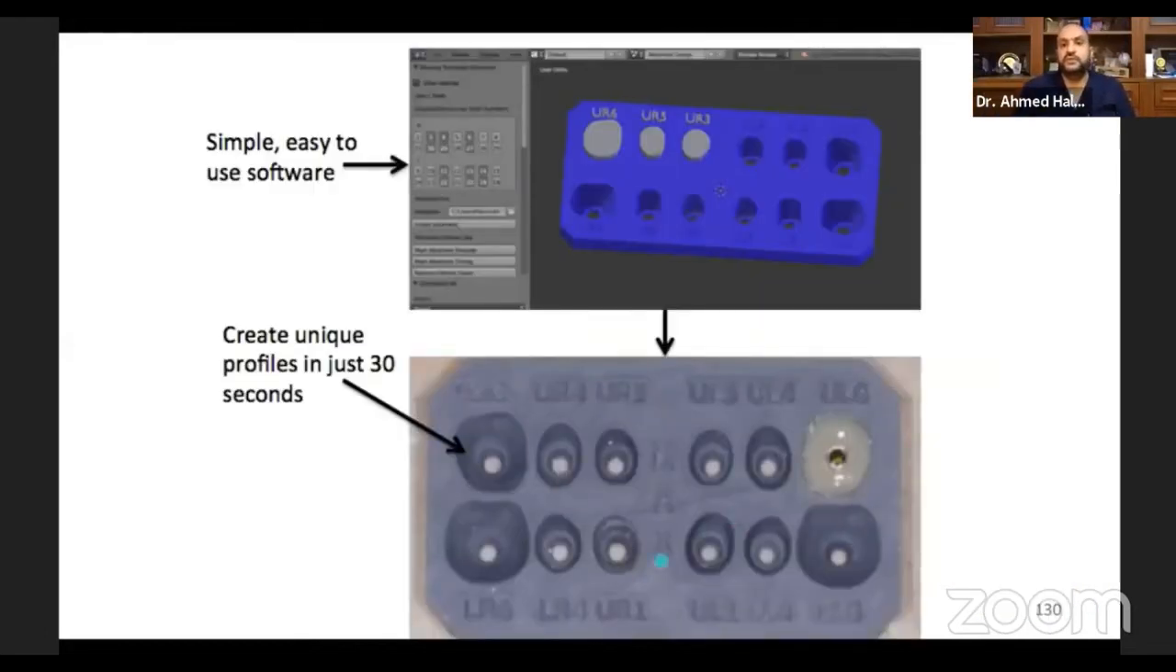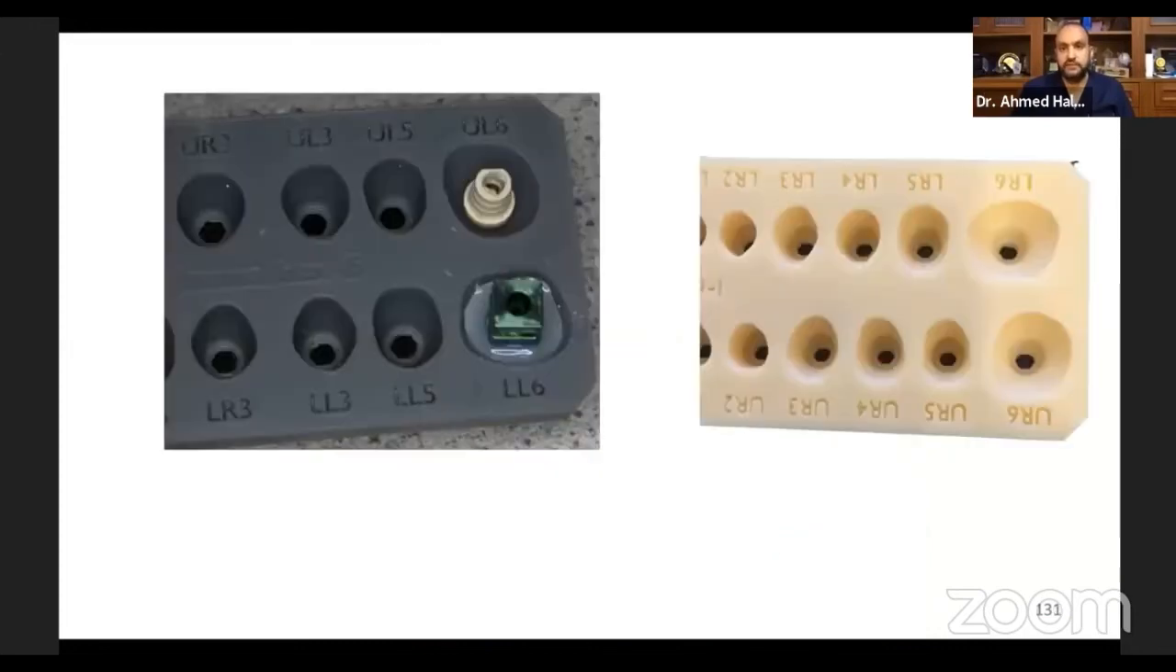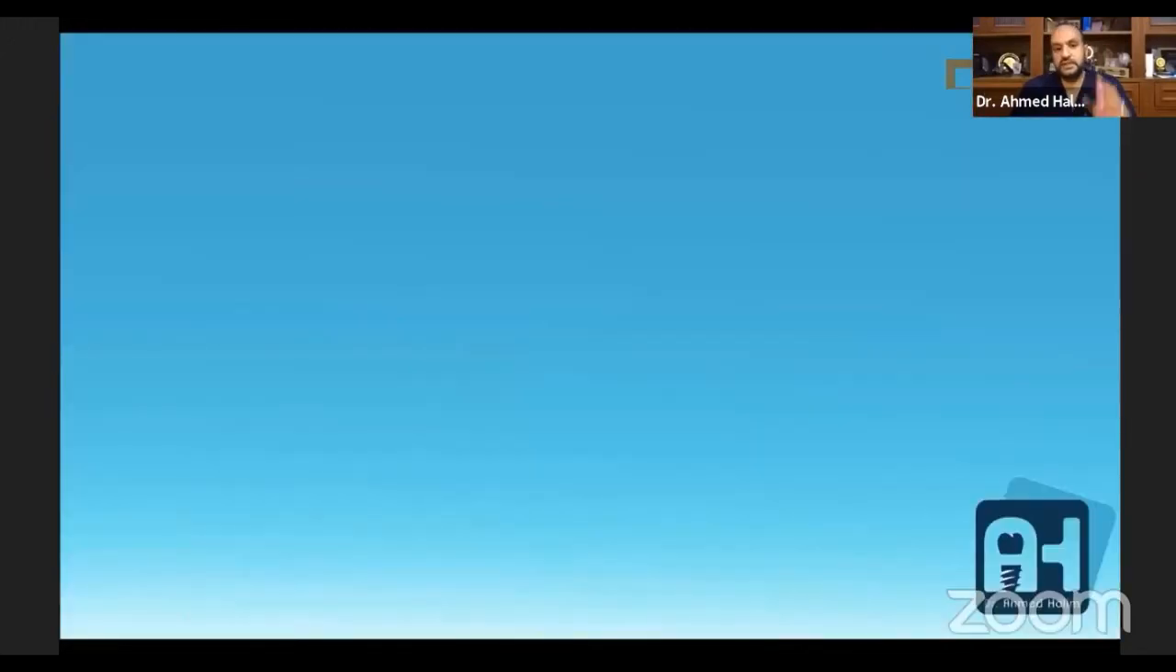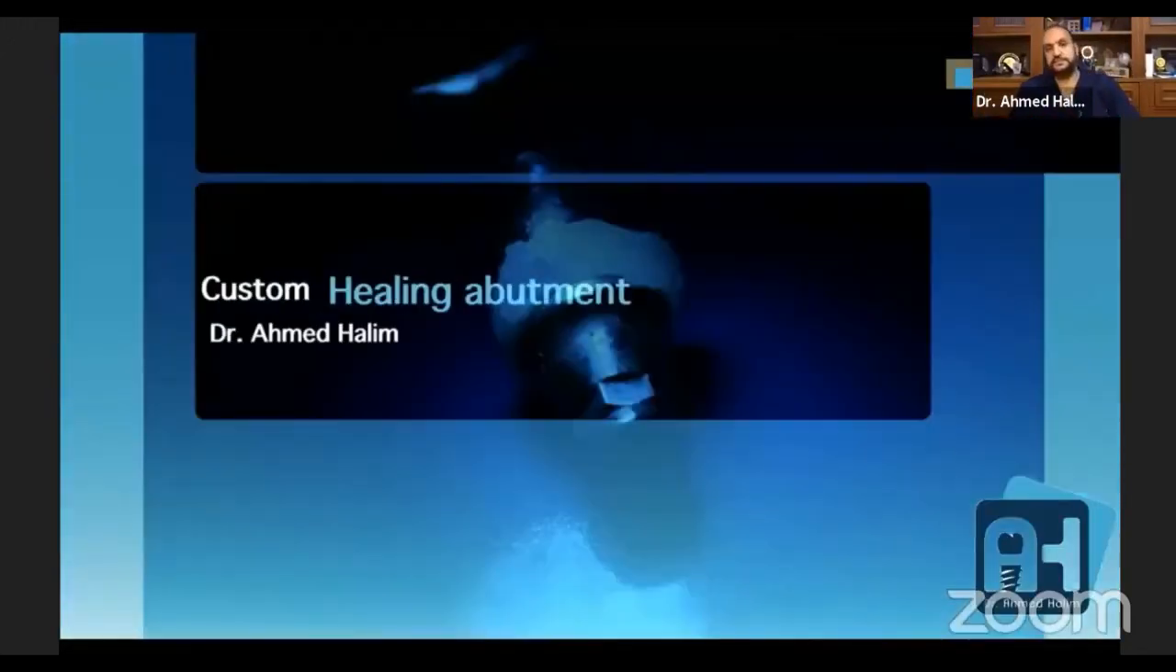Then you print it with your 3D printer. You can see here, this one is printed with a 3D printer, lower right 6, lower right 5, lower right 4, everything. And you put your abutment or temporary abutment inside and fill it with flowable composite around. I put my abutment. Let me show you this video.